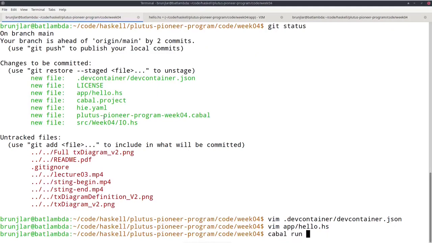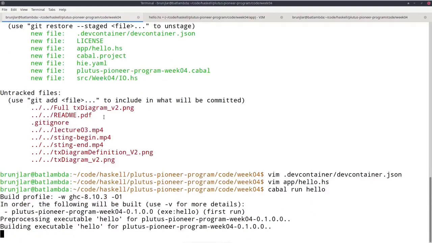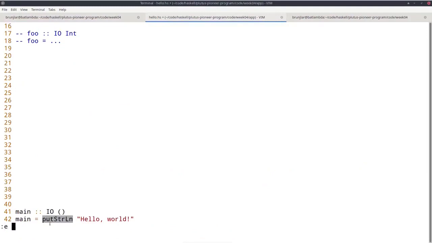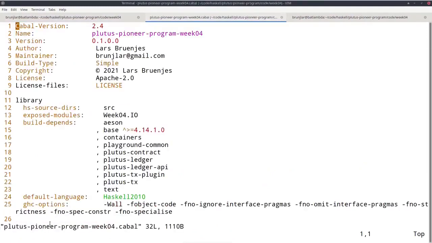And I can actually execute it, for example, with cabal run. In my case, I called this hello, so that's specified in the cabal file. So it compiles, and then it indeed has this side effect and writes hello world to the console. I should briefly show you the cabal file as well.